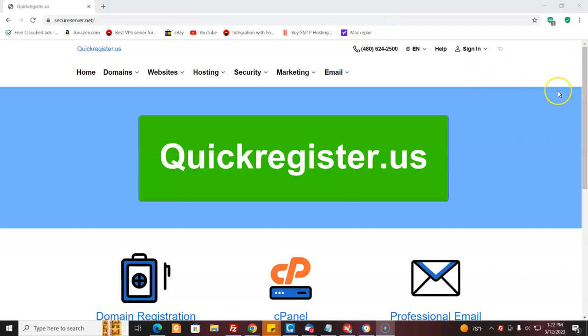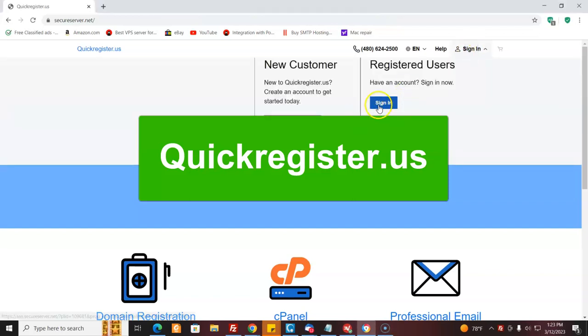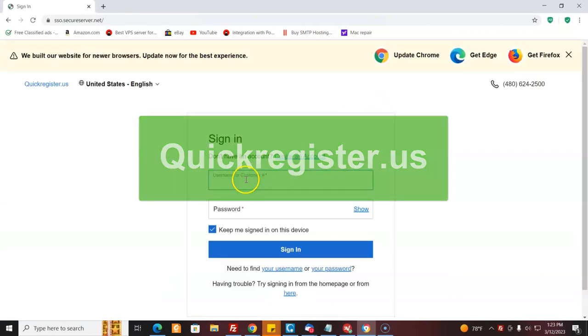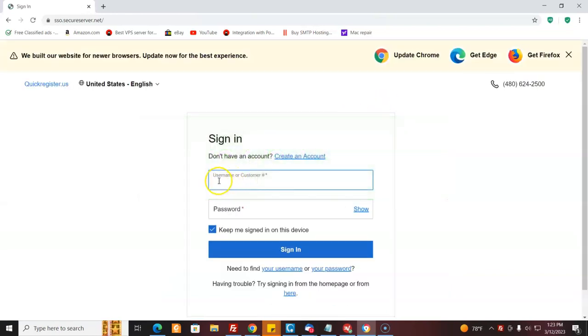So you come to GoDaddy.com or quickregister.us, and you click sign in. Then you click registered user, sign in, and you're going to put your customer number or your username and password. I click sign in.